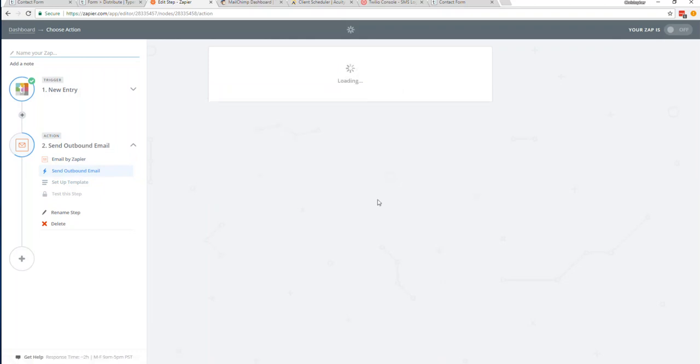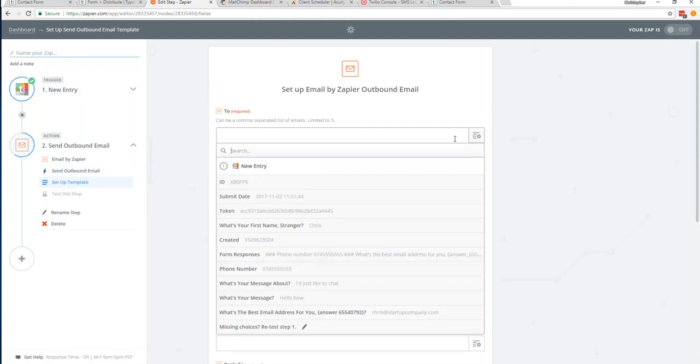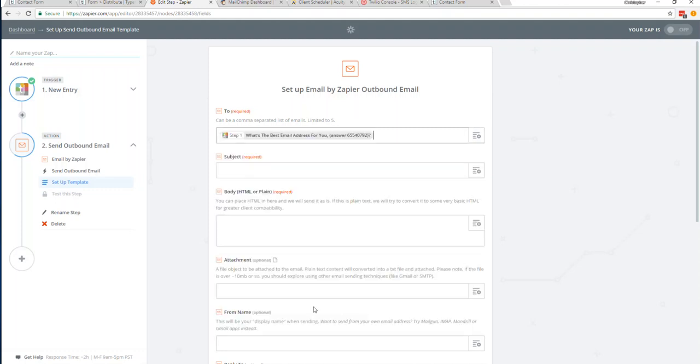We want to send an outbound email. The first question is, who are we sending it to? Now, the obvious answer here is we want to send it to the person's email address. So what was the question that is going to give us that answer? It's this one. Subject, hi. Now, the great thing about Zapier is this part here.